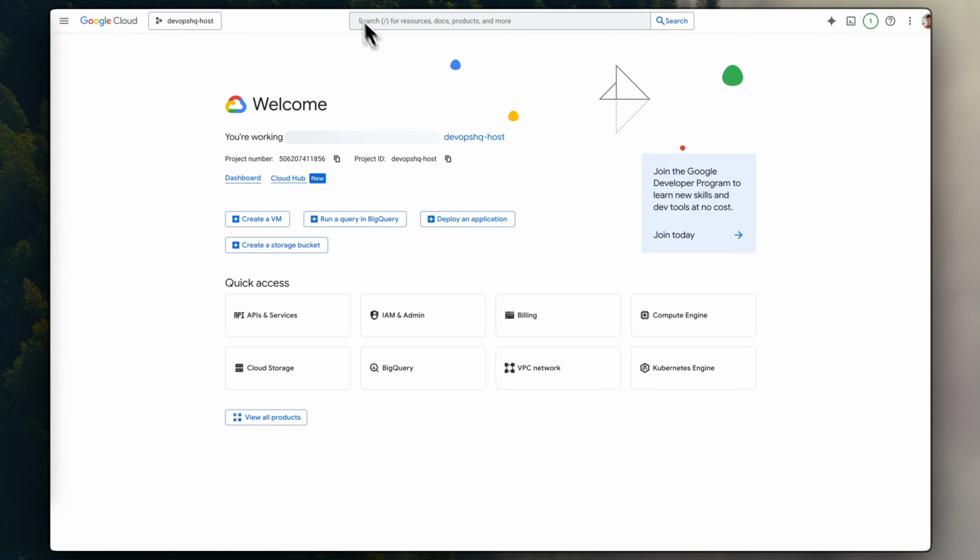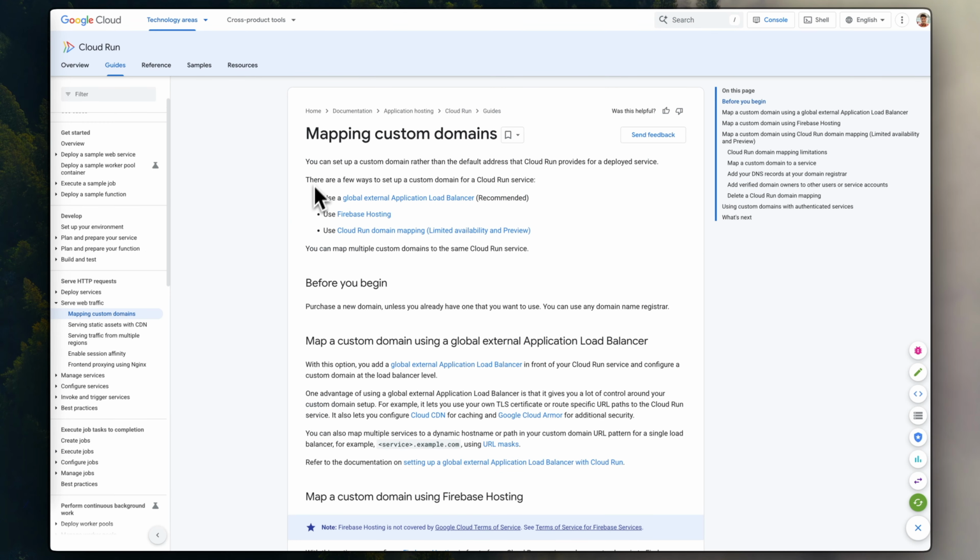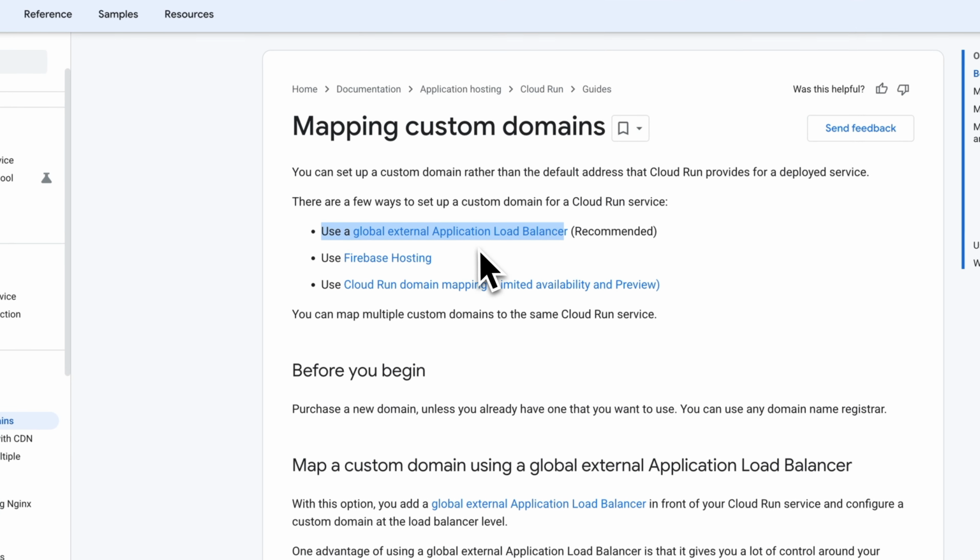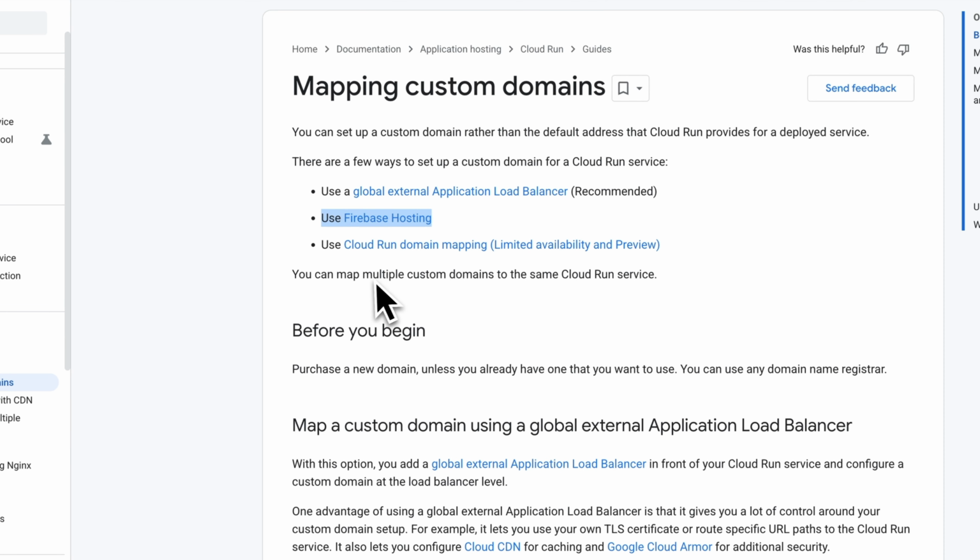Now we have three options which we can use, but these three options are for external access. So let's suppose you want to access your Cloud Run service through the public internet, then we have three things which you can use. You can use the global external application load balancer, or you can achieve it through Firebase hosting, or you can use the Cloud Run custom domain mapping.